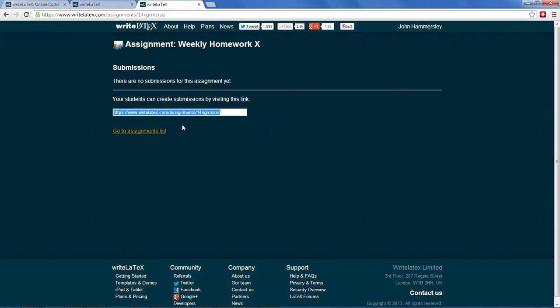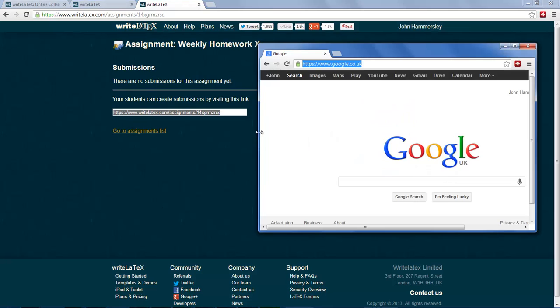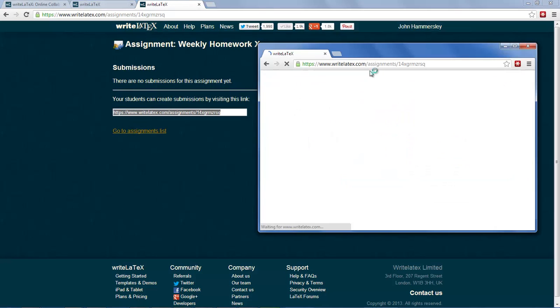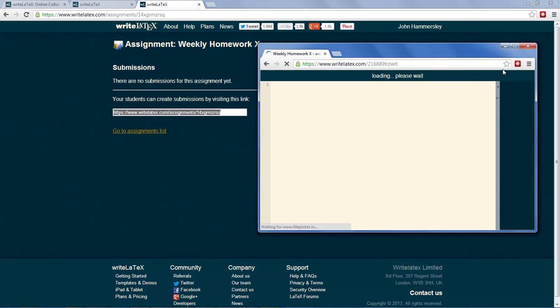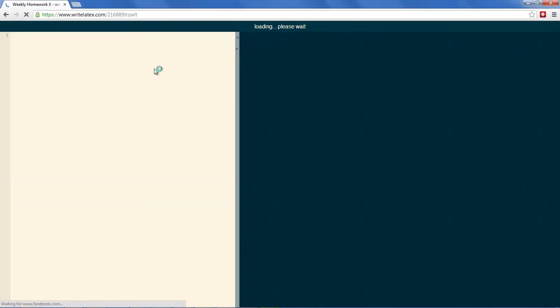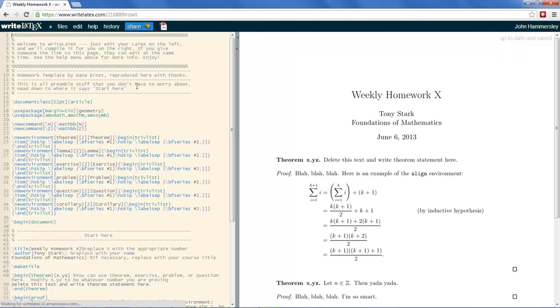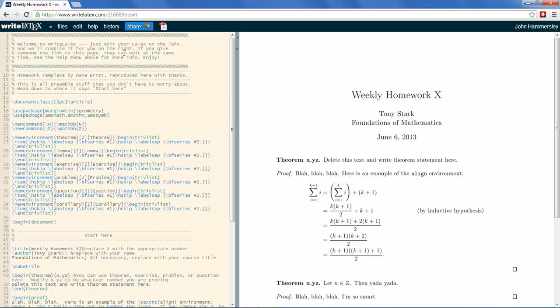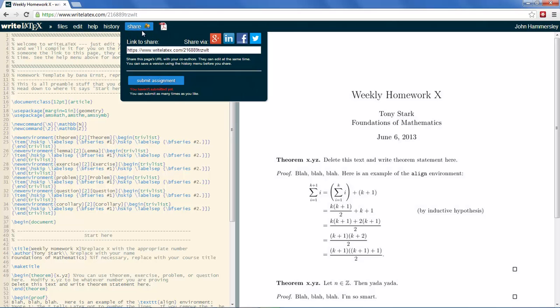If I now pretend to be a student on the course and visit this link, what I'll find is that I also have a new option under the share menu. So having visited this link as a student, it's created a new document for me based on the template. I can now fill in the answers to the assignments as needed, and then when I've completed, I find that under the share menu there's a special submit assignment button.